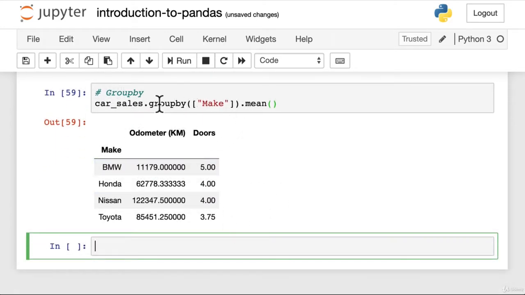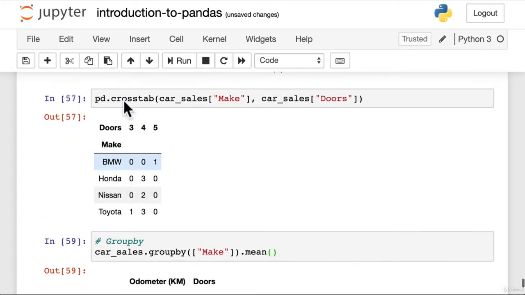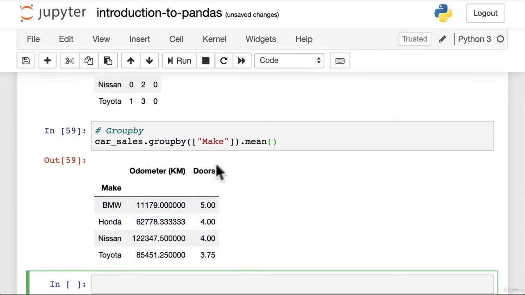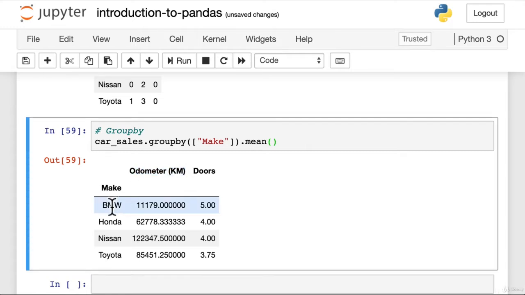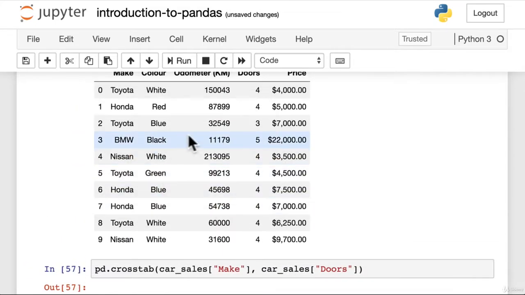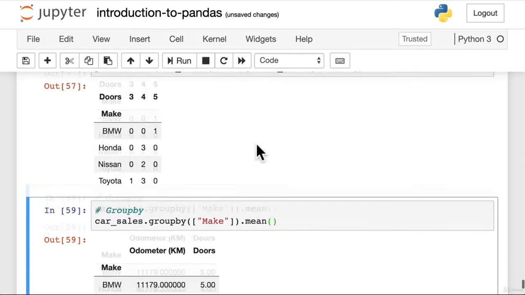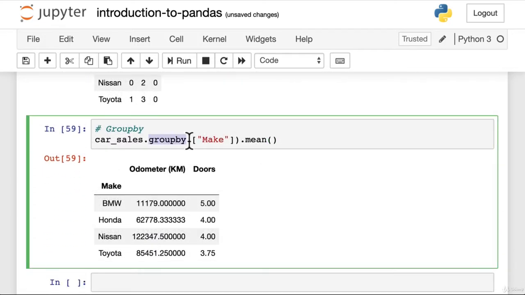So what this is going to do is group the DataFrame on the make column, similar to what our crosstab did, but this time we have more columns. It's given us the mean values of the odometer for all the different makes, as well as the doors. So for BMW, the mean odometer rating is 11,179, and the mean number of doors is 5. That makes sense because there's only one BMW car. But again, you could group by almost any column you could imagine, and then call some operation on it as you go.